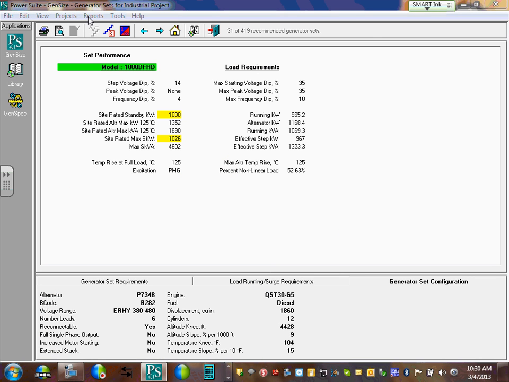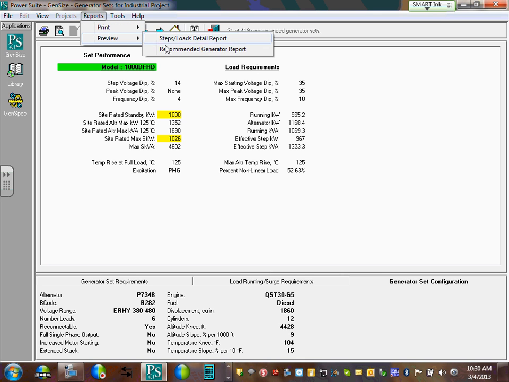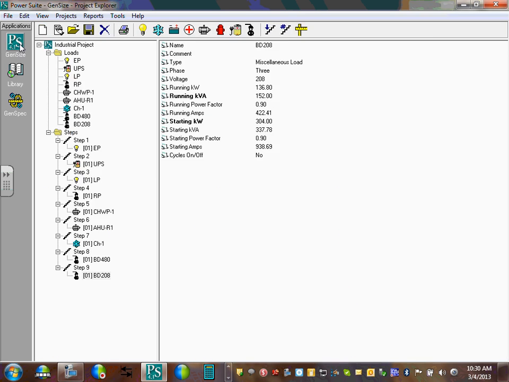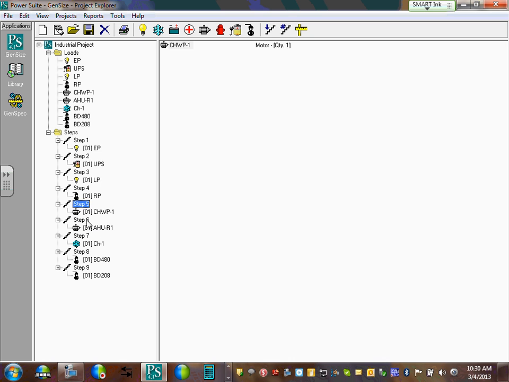Cross that one. And you're going to come here, reports. Here's my gen recommended report. 2 reports: one generator recommended report, and the other one is going to be the load steps. Again, I'm not done. What you need to do, guys, under step number 5 and step number 6, you have to fill in more info.